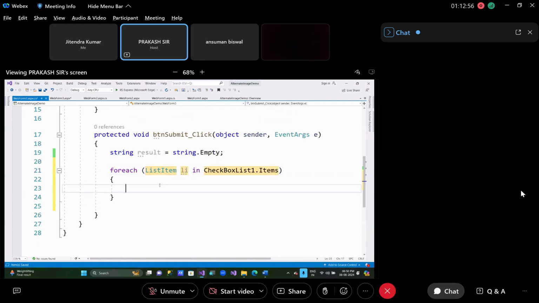If that LI is selected, I will not read everything. Whichever is selected, checked equal to true. That is what I want to see. If li dot selected equals to true is optional actually, double equals to true.